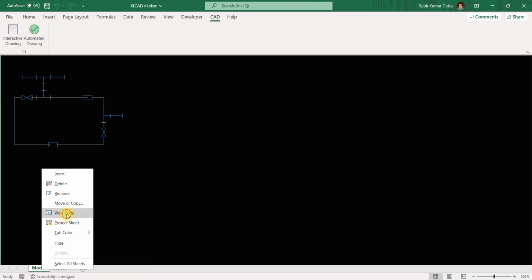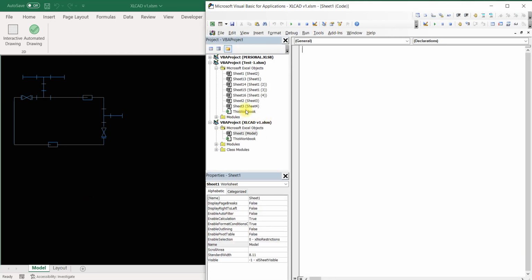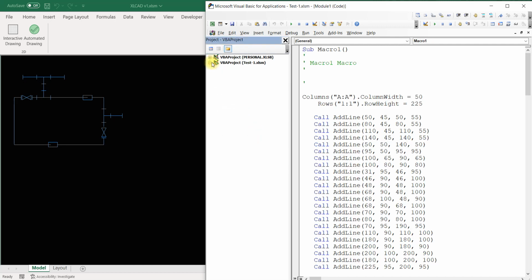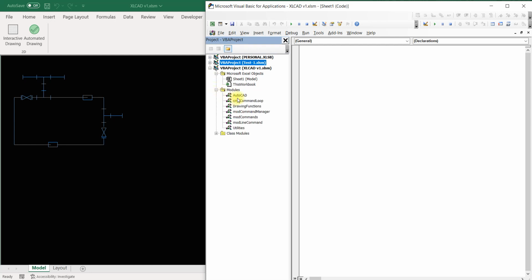When you click automated drawing, a schematic can be drawn with accurate coordinates inside Excel. How? Using VBA code. So if you see here, sorry, not this one, this one is actually right.